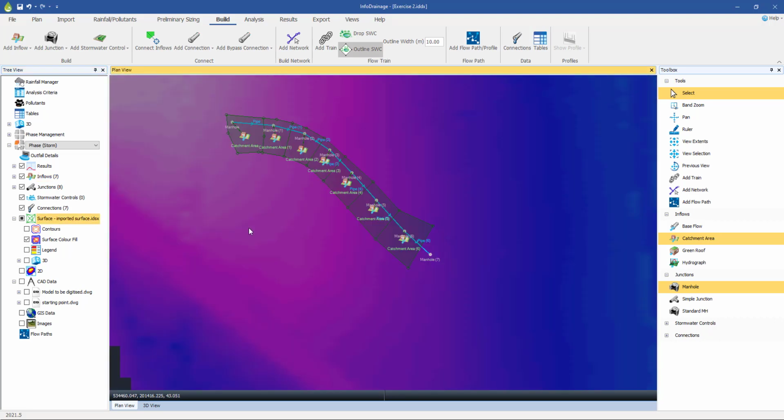Okay. And the next section, section 2.3, is looking at flow paths and the profile view. Now this is extremely important, and it is a fundamental part of the model build process. So we use flow paths for two reasons. One is to check the connectivity to make sure that stuff is actually connected up, and the second is to create the profile view or long section view.